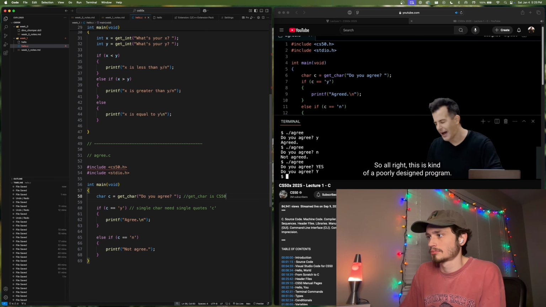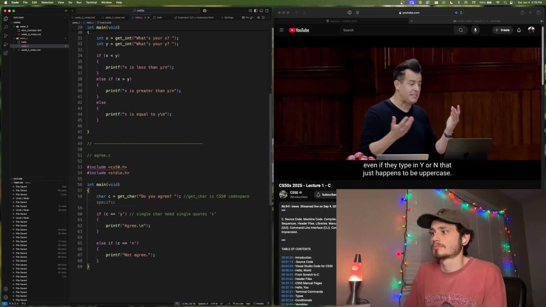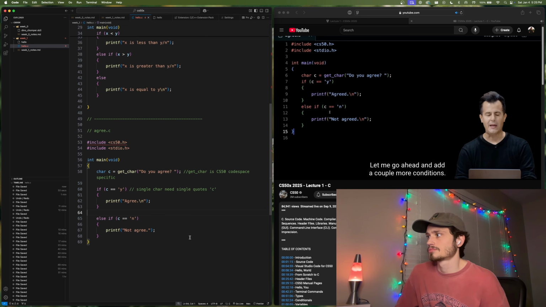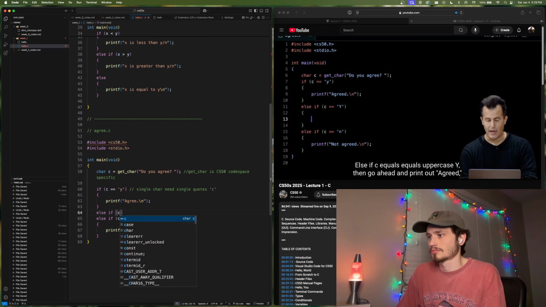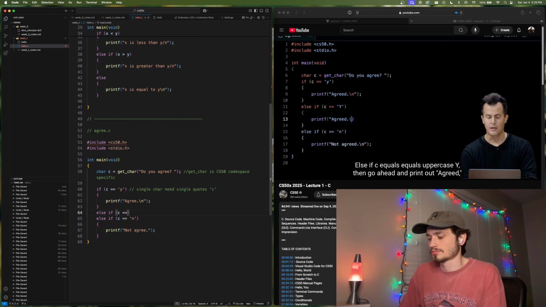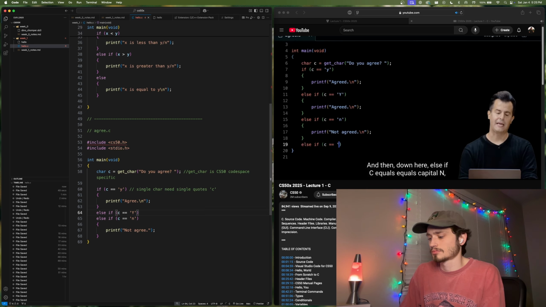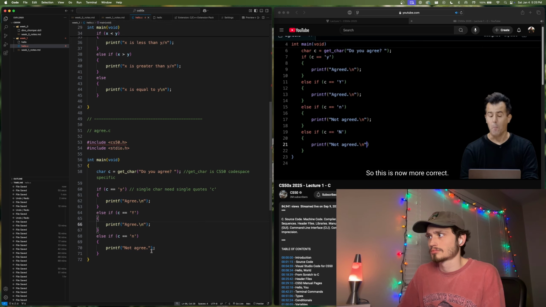So all right, this is kind of a poorly designed program. It's a little annoying that we'll just ignore humans, even if they type in Y or N that just happens to be uppercase. So let's improve this. Let me go ahead and add a couple more conditions. Else if C equals uppercase Y, then go ahead and print out agreed, same as before. And then down here, else if C equals capital N, then let's go ahead and print out again, not agreed. So this is now more correct.